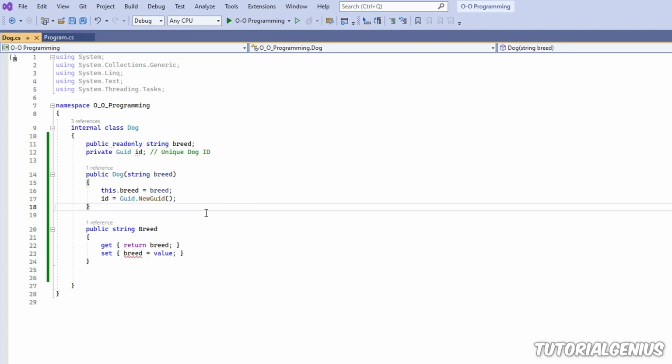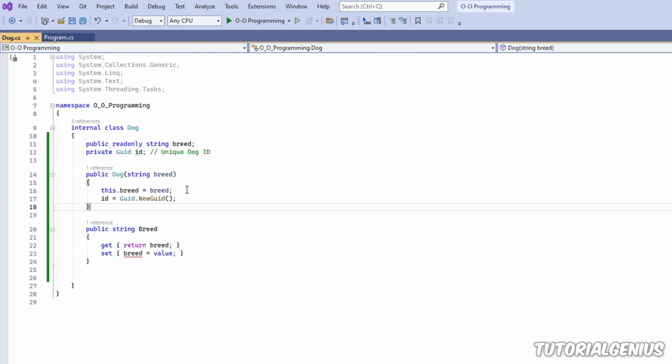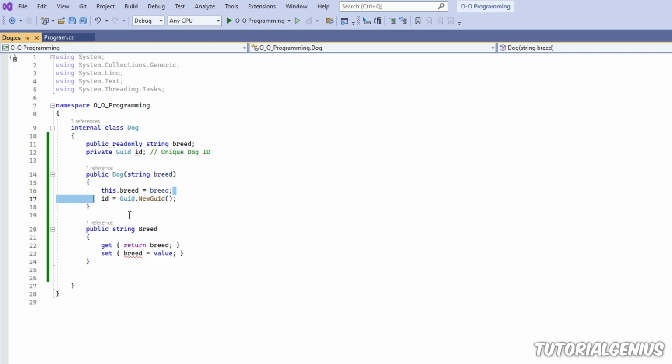So once I've done that, you can see an error has occurred here. So it's not actually letting me use the set clause anymore. If I hover over that, it says a read-only field cannot be assigned to. Then there's a little condition here, except in a constructor. So we can assign it inside a constructor like here, and except an init-only setter of the type in which the field is defined, or a variable initializer. So what does all that mean?